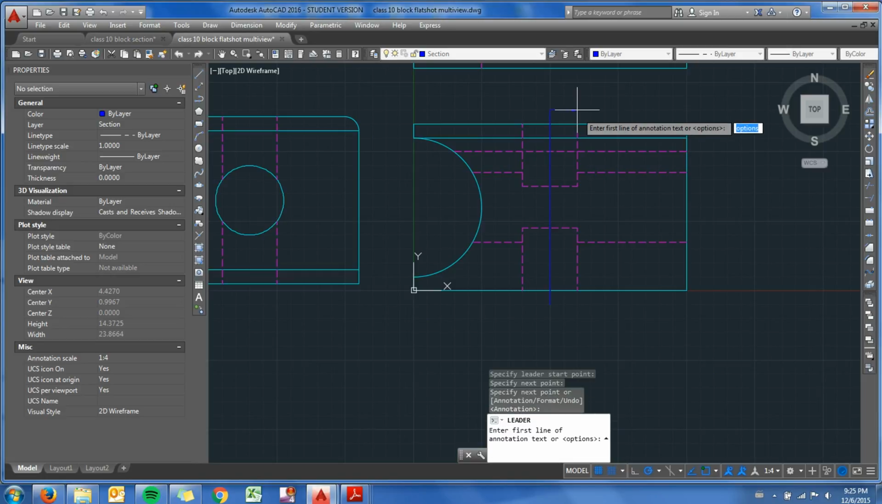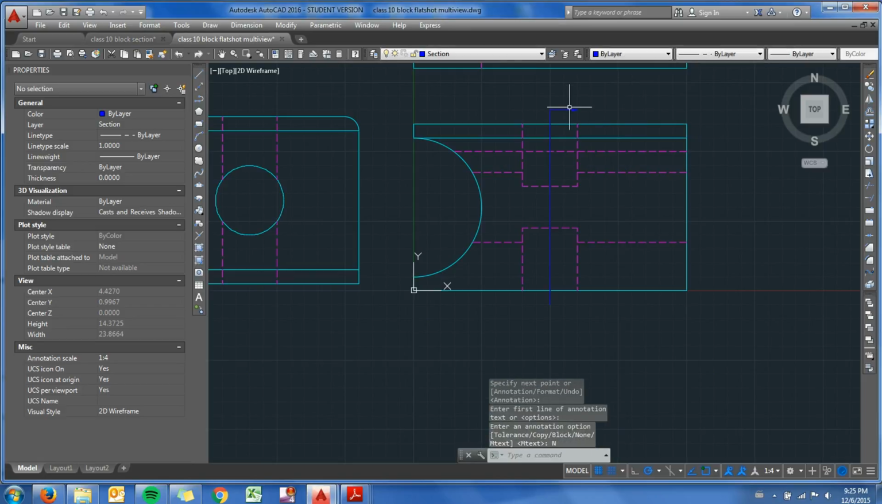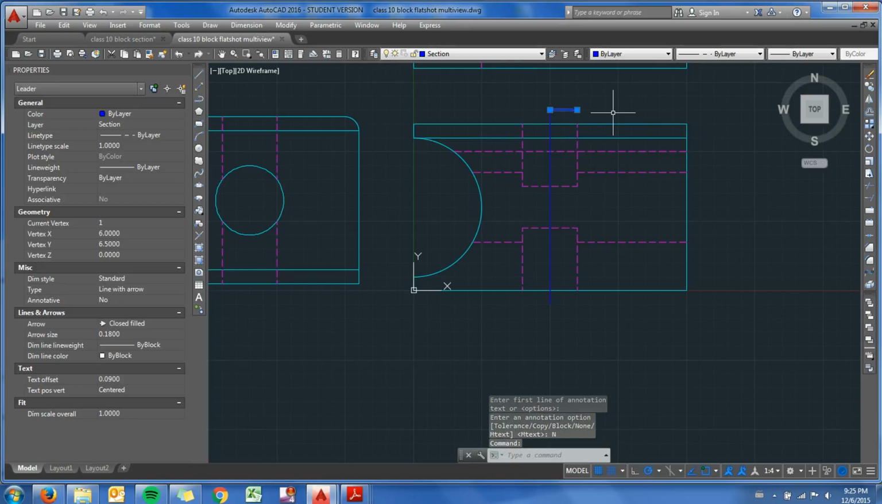Happy with that one. Okay, so enter first line of annotation text. A leader, by default, wants to put in text at the end of that arrow. I'm going to hit enter because I don't want any text. And now it's saying, well, wait, you didn't put any text in, so what do you want to do about this leader? I'm just going to select none, because I just want that arrow. Okay, so I'm happy with that.